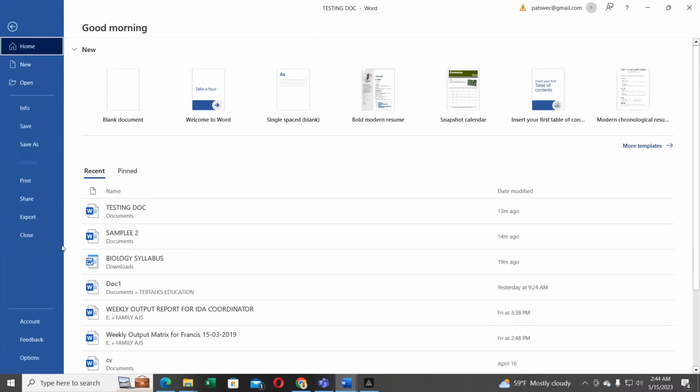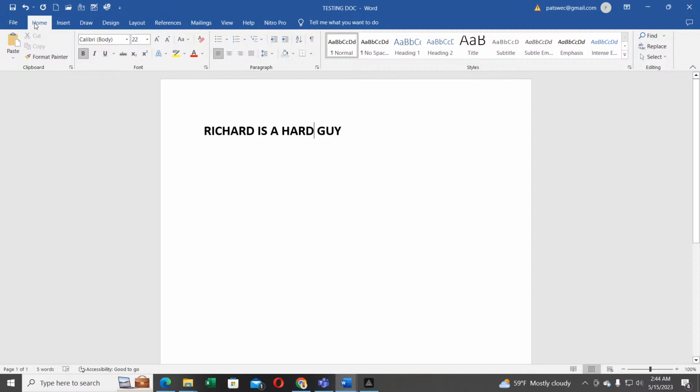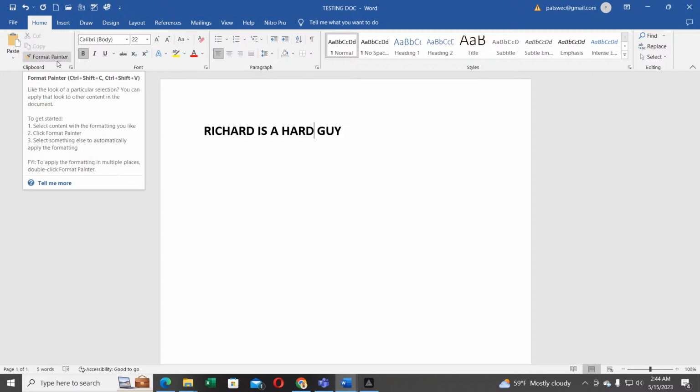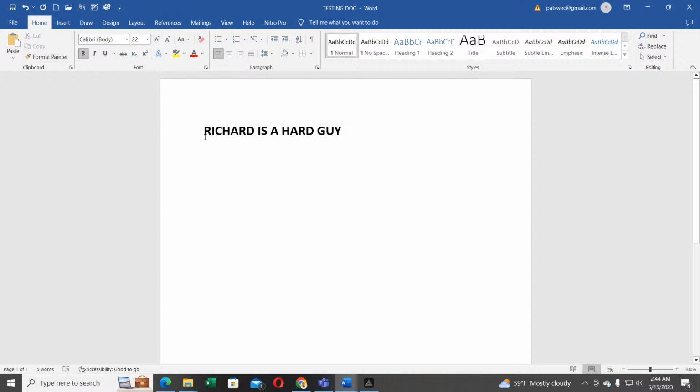So now we've learned how we can use most of these options in the File tab. We go to the Home tab. The Home tab is one of the main tabs in the ribbon of Microsoft Word. It helps us understand more of how we can format our documents. It is composed of groups such as Clipboard, Font, Paragraph, Styles, and Editing. We're going to look at each of these tools one by one and see how we can use them. For example, we're going to use the same string of words: Richard is a hard guy.